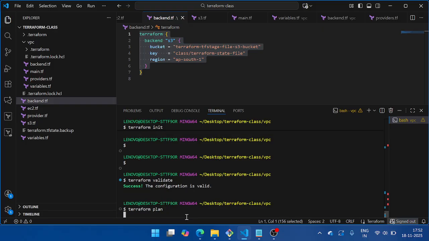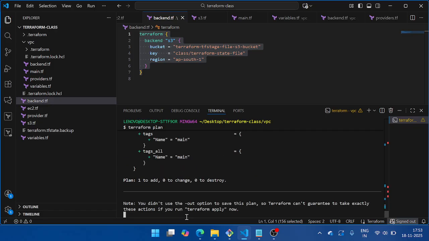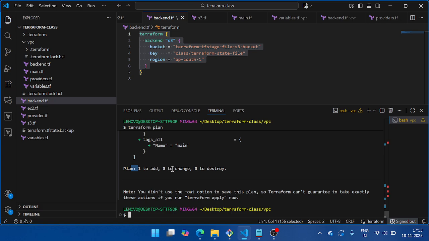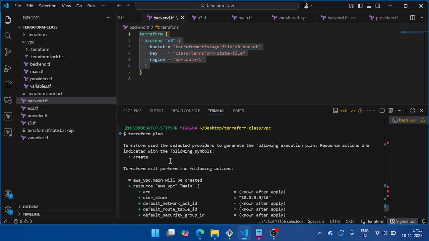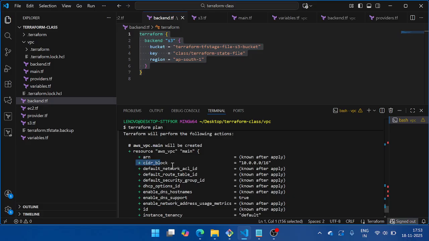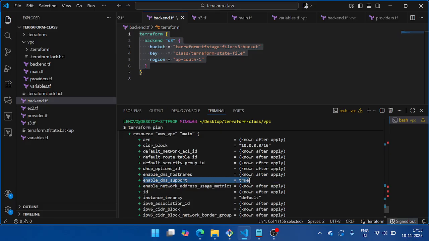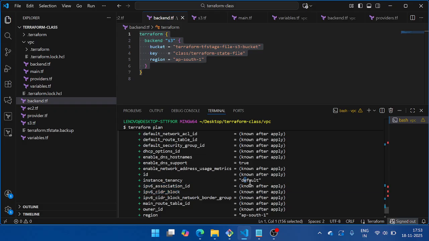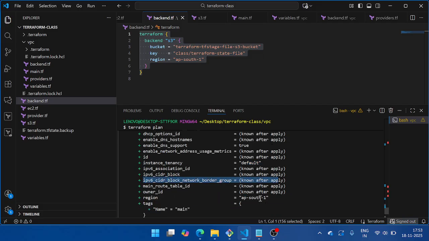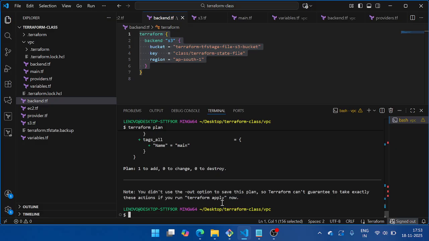Now terraform plan. It will show one resource to create. Only one plan will get. See, one resource to create, zero to change, zero to destroy. For now we have given the IP address range, and by default DNS support is true. You can keep it false or true, anything, these options. Tenancy we have given default. And region we mentioned. Now I will run the apply.